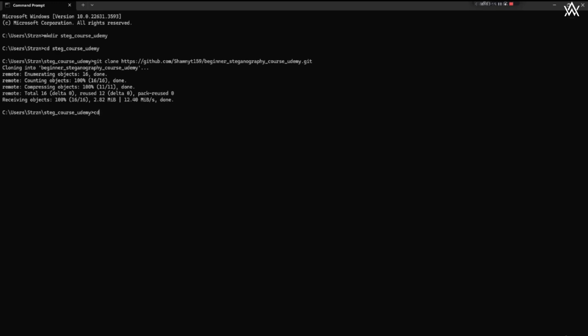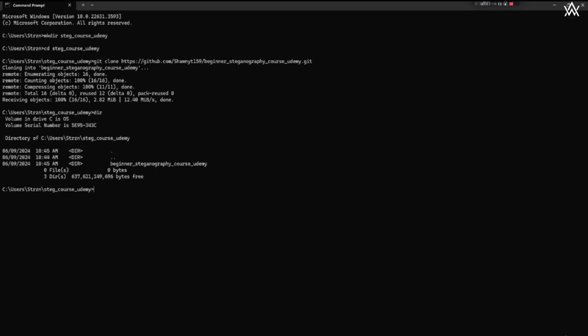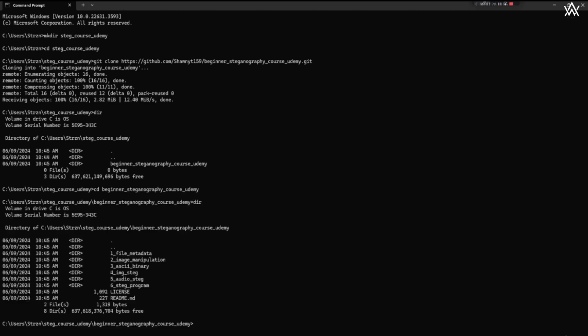And then the next thing I need to do is list it now. So let's type in dir, because I'm on Windows; it's ls to view your file system on Mac. And then let's change the directory into beginner steganography course Udemy, and then let's check out what it has. So we see we have 1, file metadata, 2, image manipulation, 3, ASCII binary, 4, image steg, 5, audio steg, and 6, the steg program. So these are the directories already complete with what you need to get started.